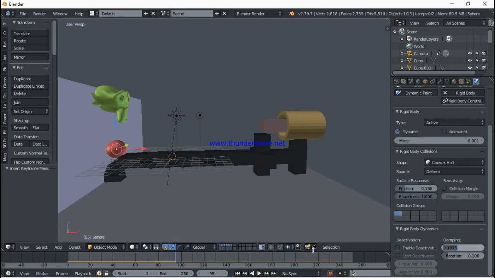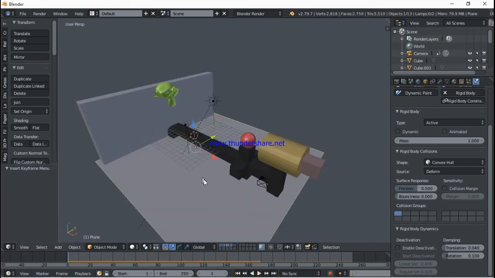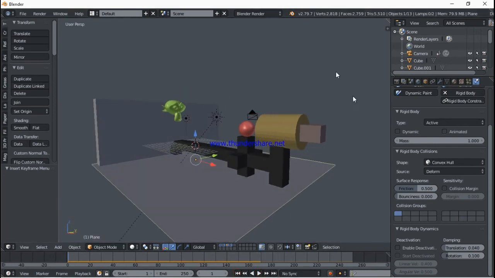So the translation should be low. For our bow, maybe let's just put it 1. Then let's play this and see what happens. Okay. So I'm going to put this at 0.04 because that will be better and it will give it the bounce. Okay. That's good.